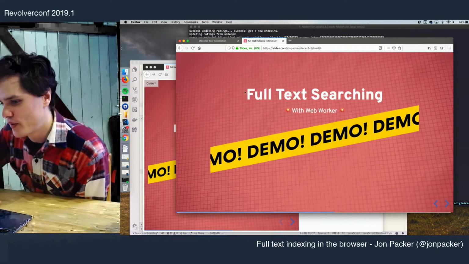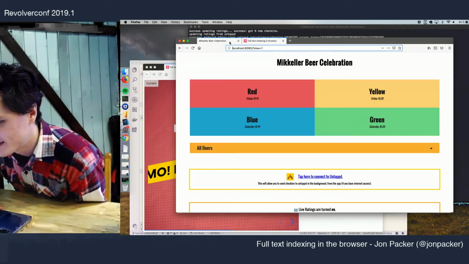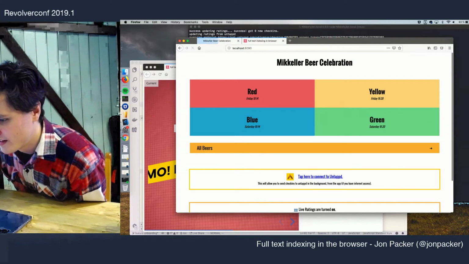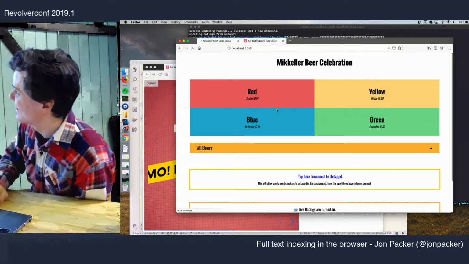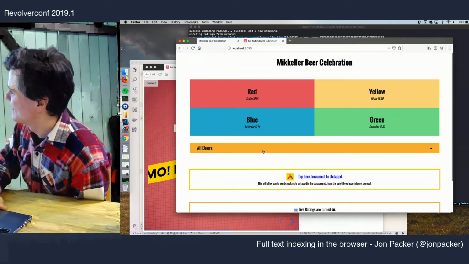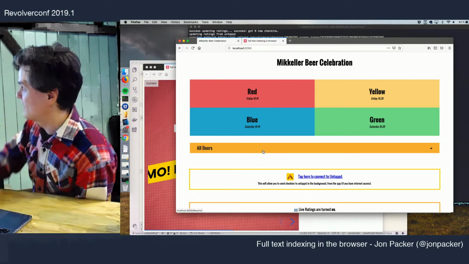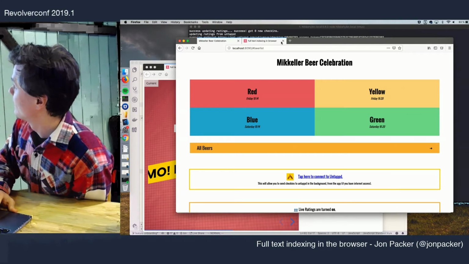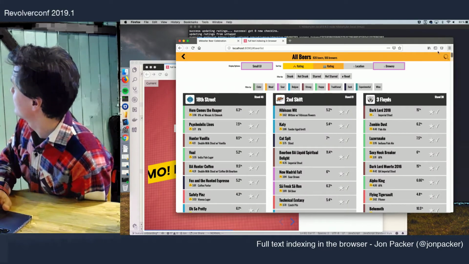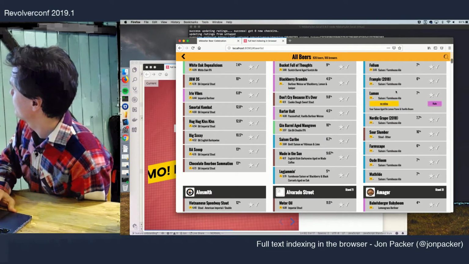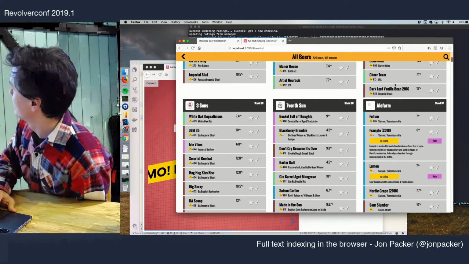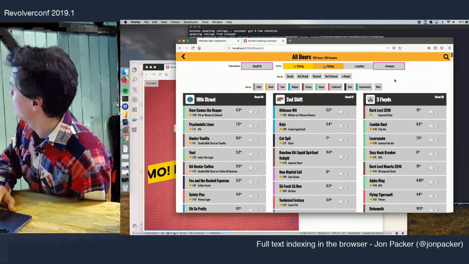So let's see what it looks like with a web worker. That loaded a bit quicker, didn't it? See that again. Boom. Loads immediately, and it's currently indexing in the background. Then go to the beer list, and you can see that it's indexing, and we can look at things while it's indexing. And yep, the index is ready, and now we can use the index to search.